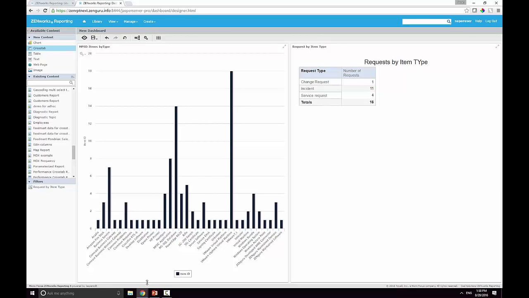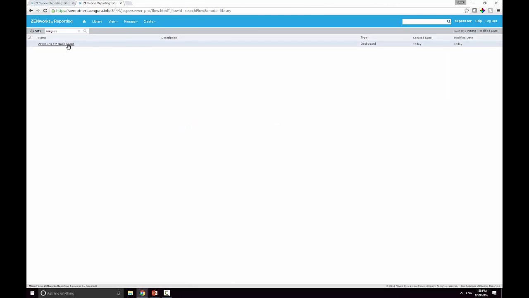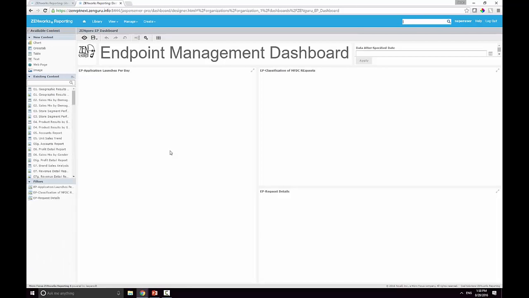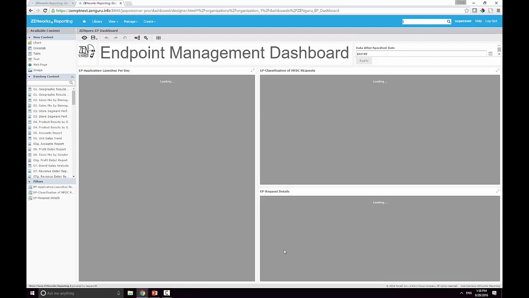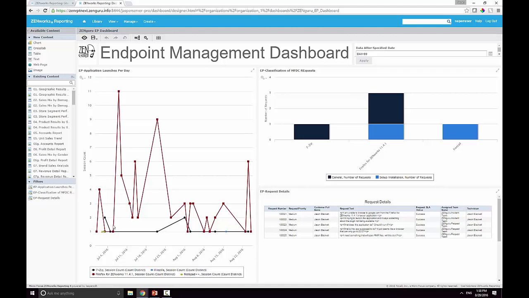Now I'm going to switch to a slightly more interesting dashboard that I've built. So I'm going to go home, and there's this ZenGuru endpoint dashboard that I've built. I'm going to open that in the designer. And this has 3 different reports built into it, and it's got some filtering built into it. So the one on the left here shows me how many times users have been launching virtual applications, and the colors of the lines represent the application that's being launched.